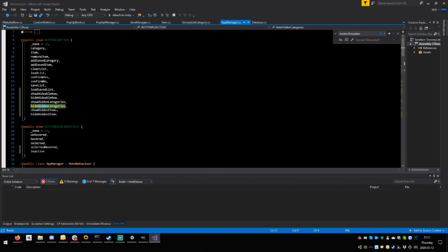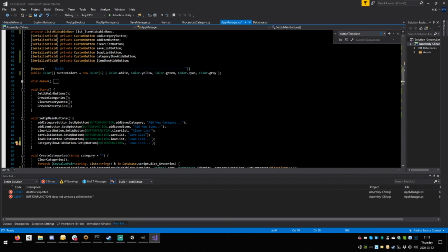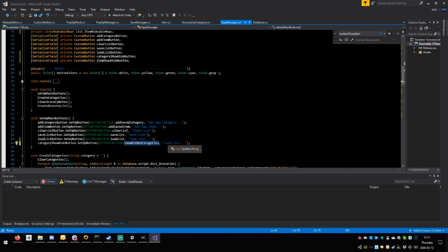Oh, wait a moment, by the way. We need to actually... So, category show hide button. This is going to be category show hidden... No. Didn't ask you to press tab, did I? This. And here you're going to say show hidden categories. No, show hidden. Yes, show hidden.